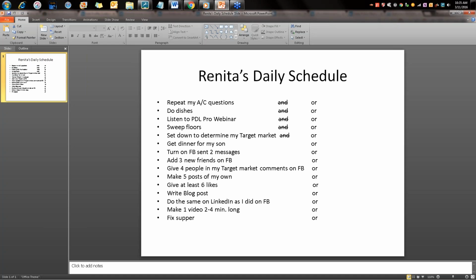So this is what I wrote down last night as to what I wanted to get done today. Repeat my Access Consciousness questions, do dishes, listen to PDL Pro webinar, sweep floors, sit down to determine my target market, get dinner for my son, turn on Facebook, send 2 messages, add 3 new friends on Facebook, get 4 people in my target market commenting on Facebook, make 5 posts of my own, give at least 6 likes, write blog posts, do the same on LinkedIn as I did on Facebook, make 1 video 2 to 4 minutes long, and fix supper. Whew, that sounds like a lot of work.